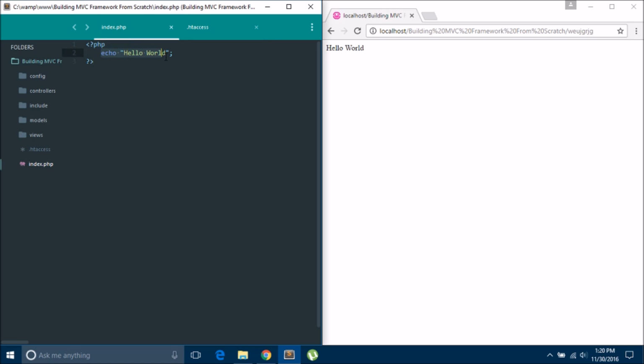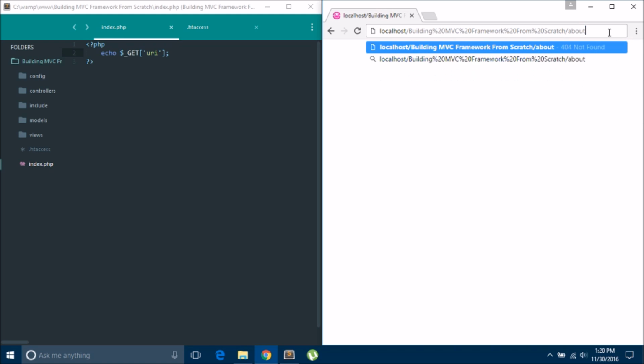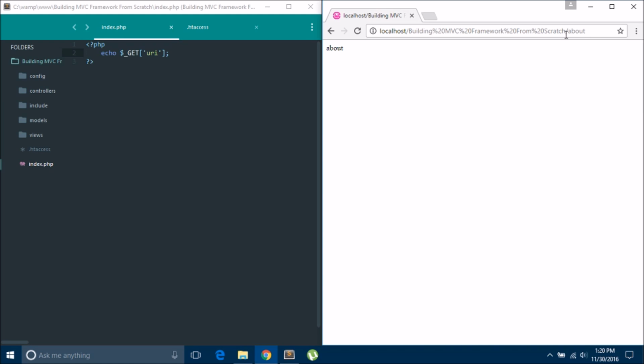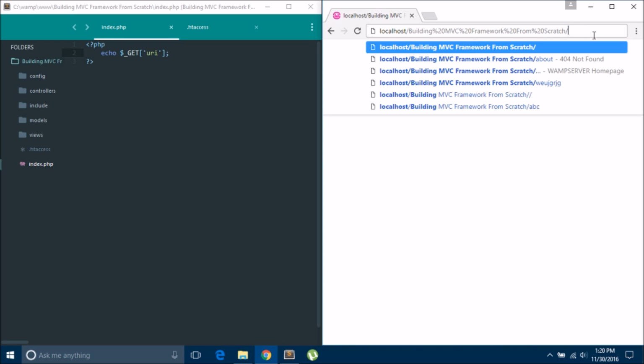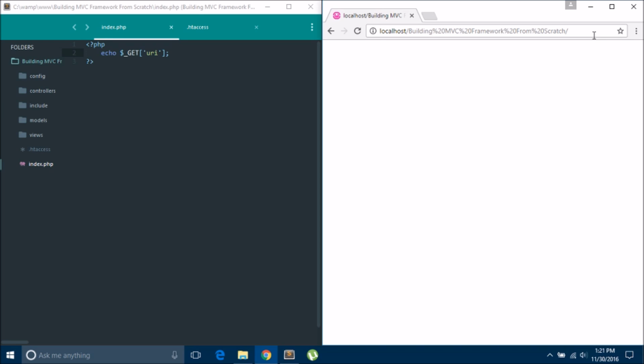Now this is great, but we don't want a single page in our application. So rather than hello world, we're going to print the captured area which is returned back to us. If I refresh it, you can see that I got the captured area here. If I write about here, you can see about. But there's one error: if the user does not write anything, it goes to our home directory and shows nothing here.